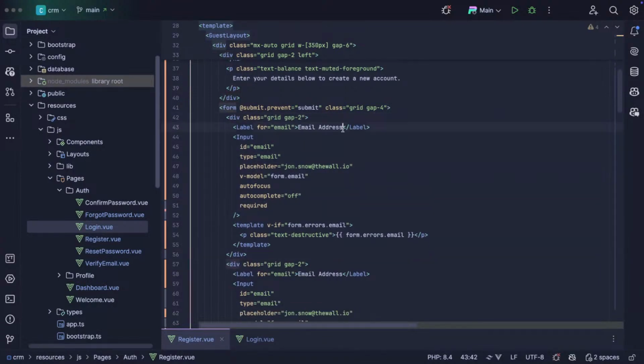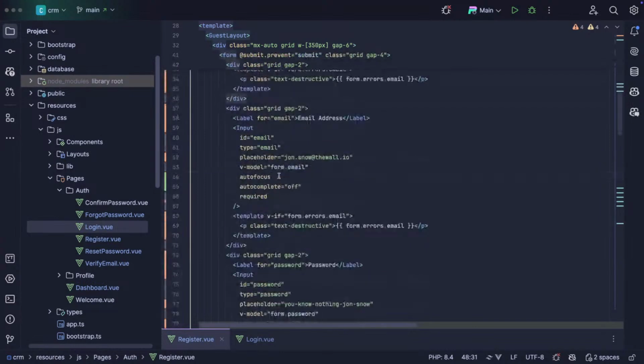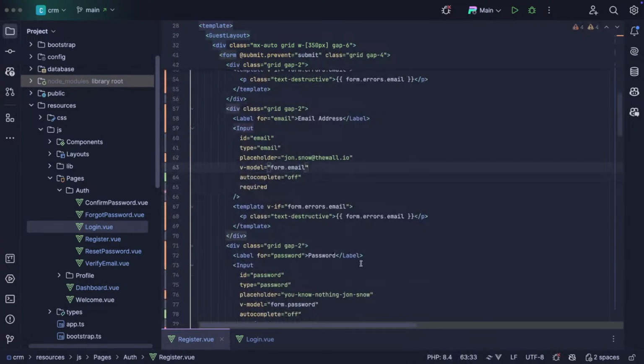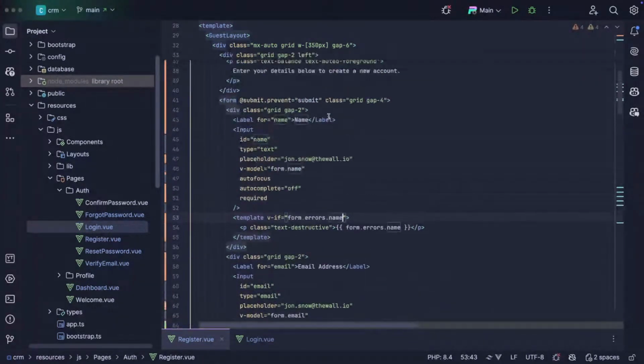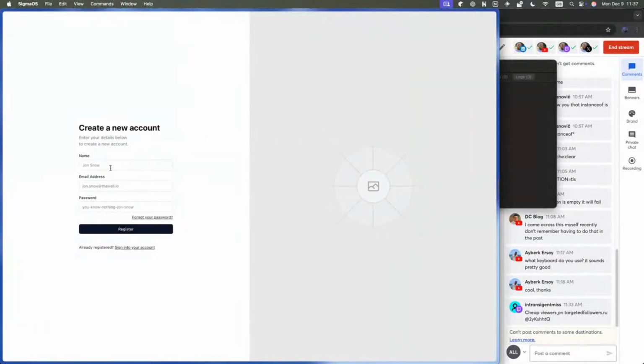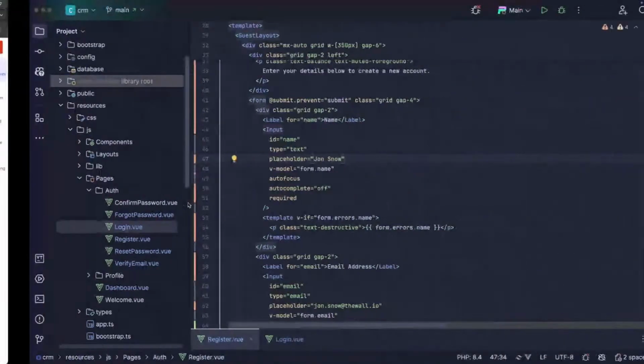We're going to swap this one for the name. Text, name. Let's remove that autofocus there. Name. You know, replace that with Jon Snow. Let's go have a look. Jon Snow at the wall, and you know nothing, Jon Snow.